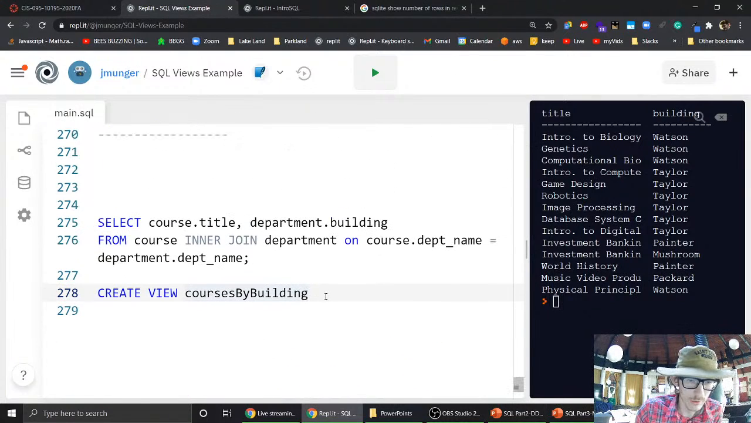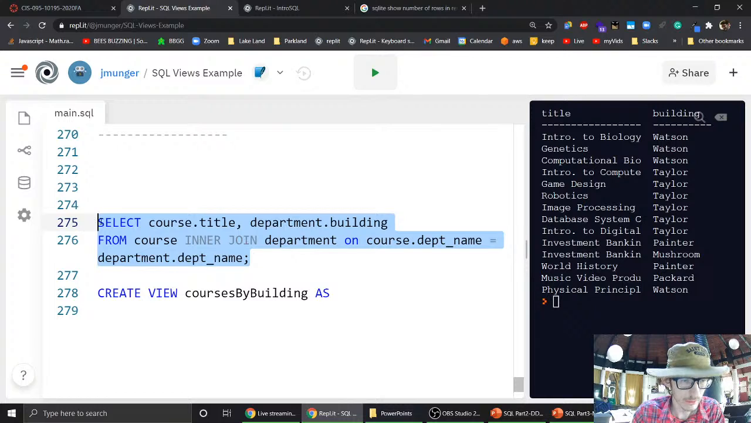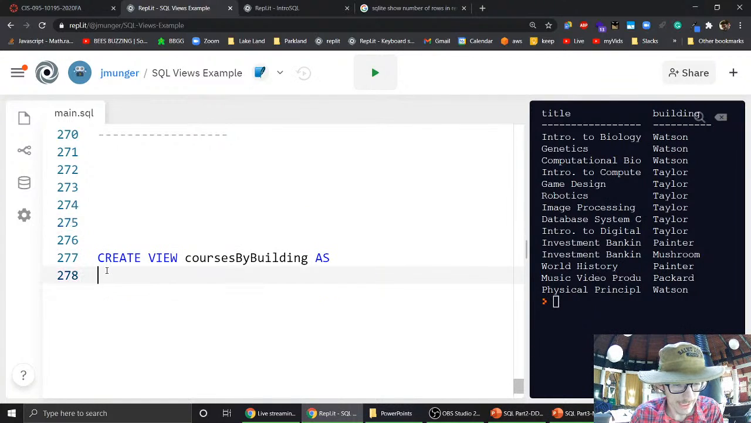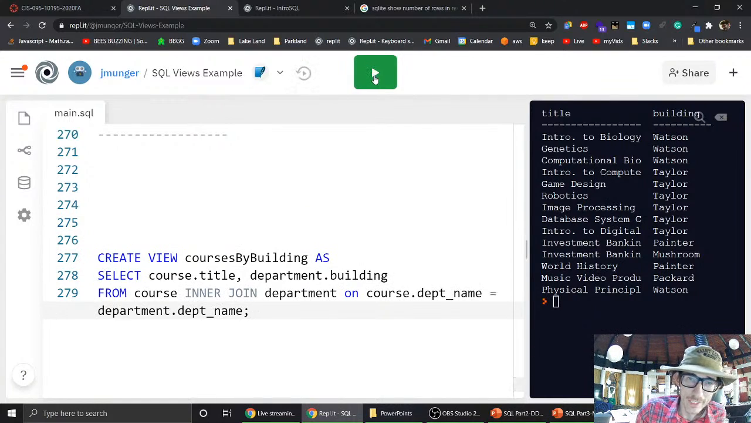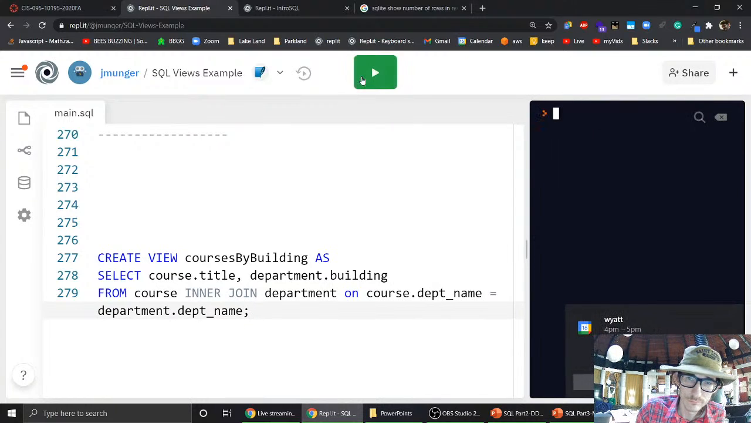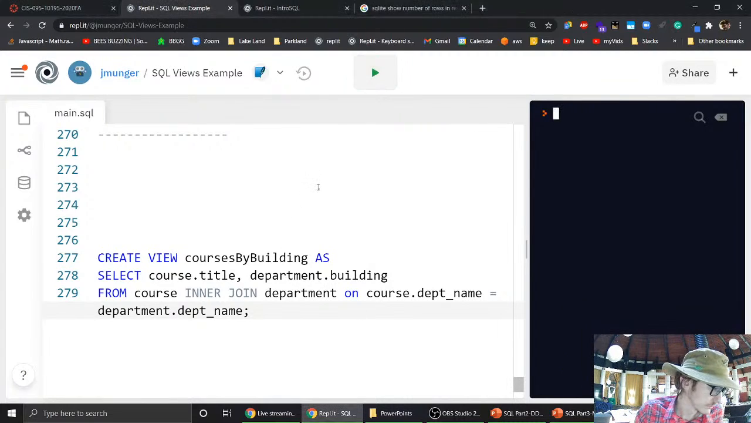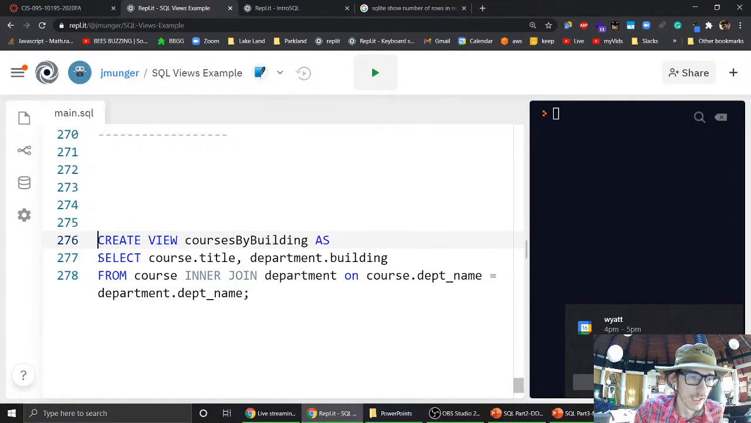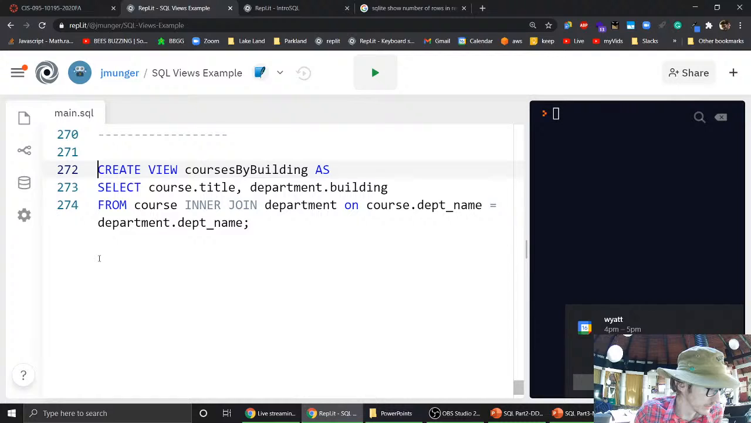Okay, so we're going to create the view called Courses by Building as this query. So we can just take it here and we'll move it down here. And now when we run it, nothing is output because we haven't asked for it to output anything yet. All we've asked for it to do is create this view.